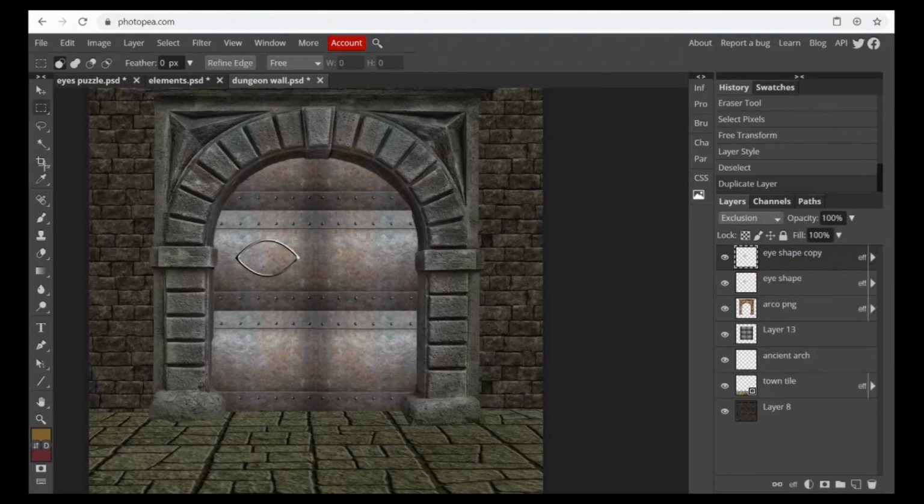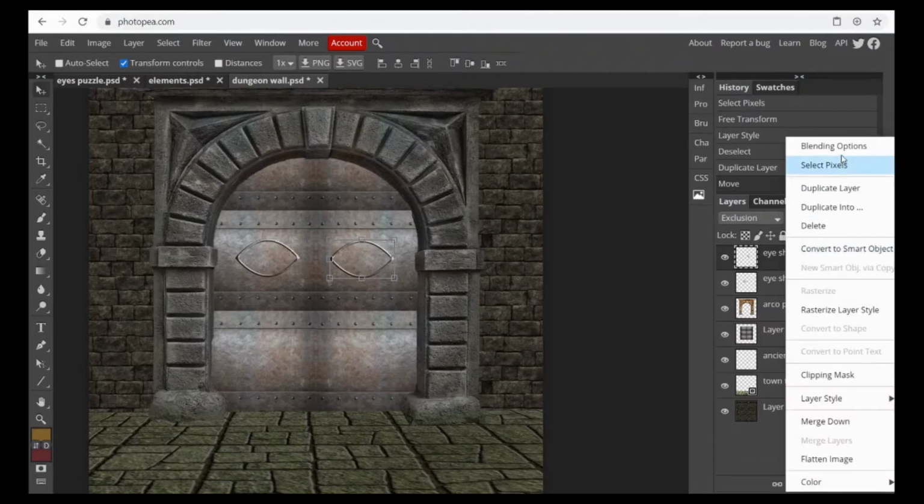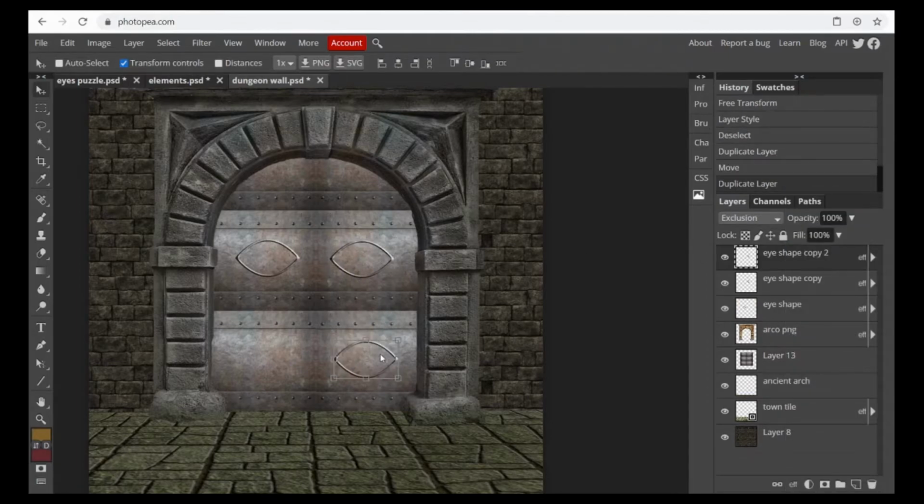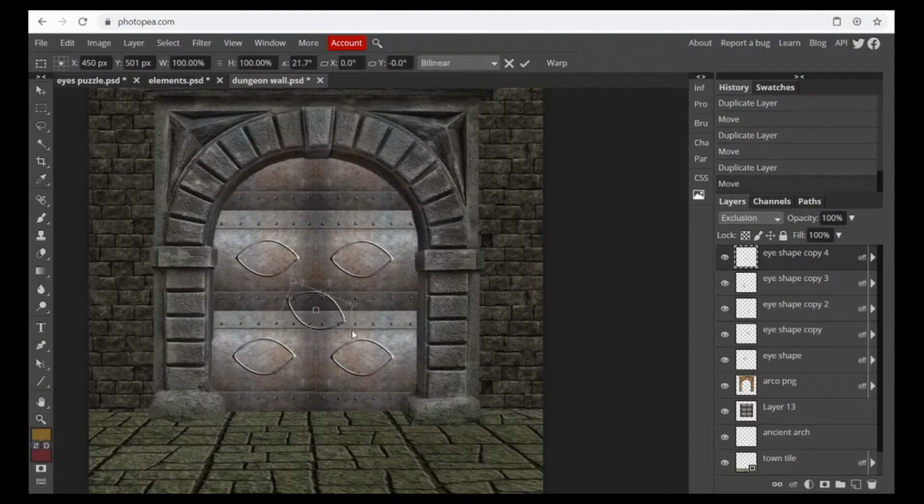If you like it, right-click on the layer and press on Duplicate Layer in order to multiply the eye, keeping the blending effects. Make as many eyes as you want for your players. I recommend between 4 and 5 so the puzzle is not super easy but also is not hard or boring to resolve.